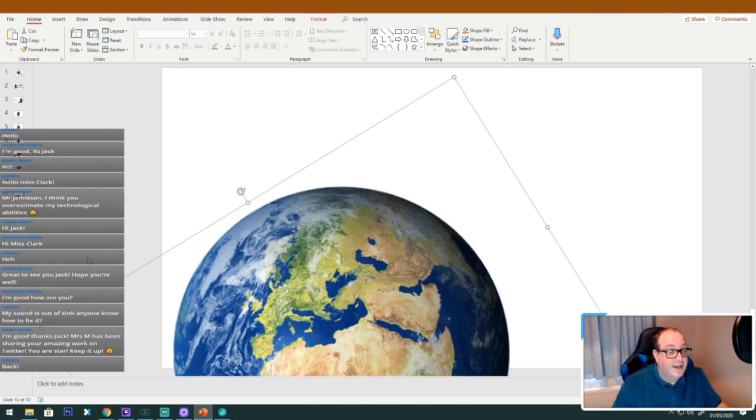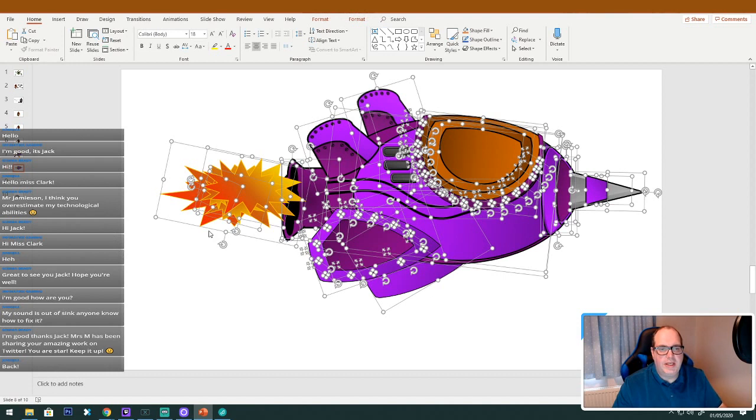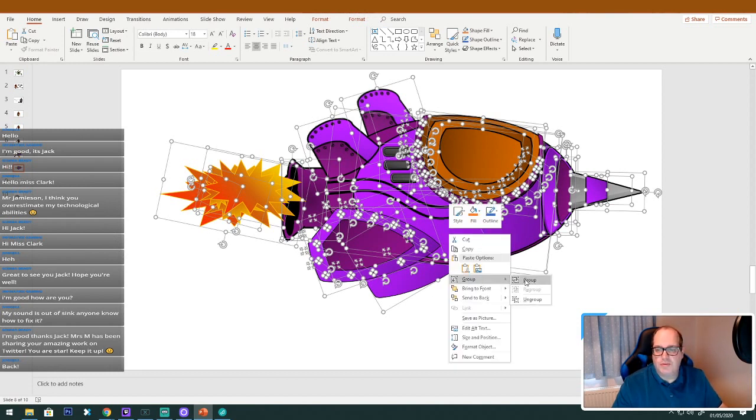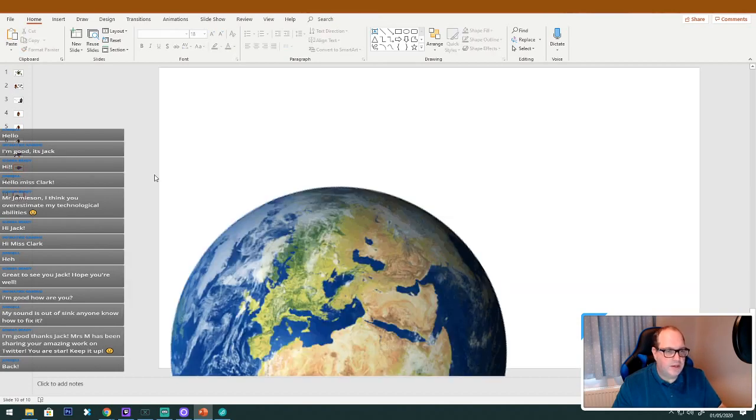That's got the problem. Right, and we're going to use the spaceship there. So I'm going to press Control and A, click on there, Control and A, to highlight the whole thing. I'm just going to group it together. Right click and group, and then Control C to copy, and I'm going to stick it into there.